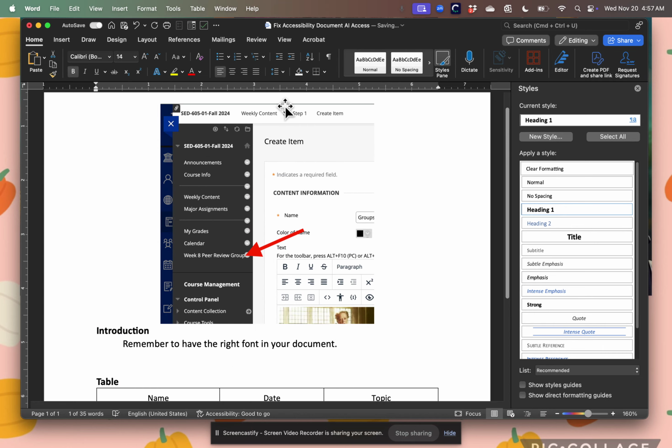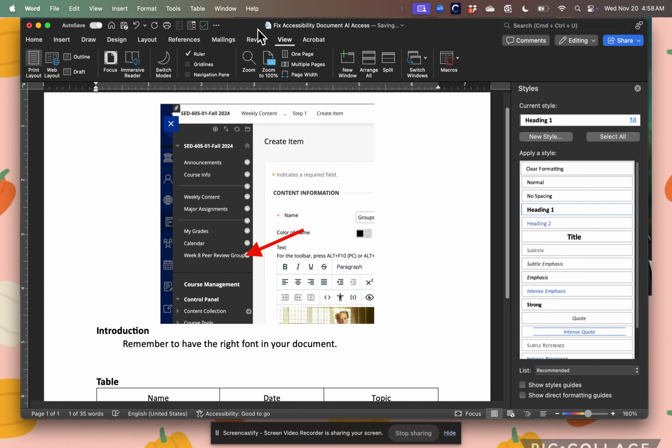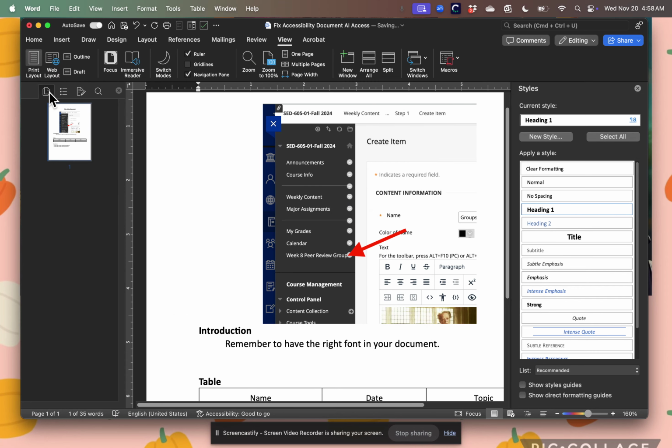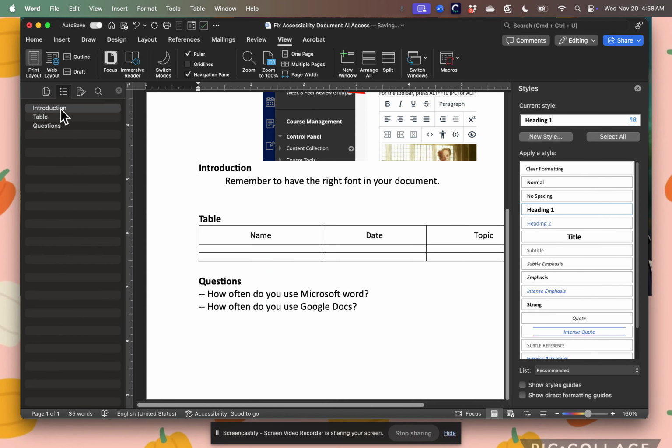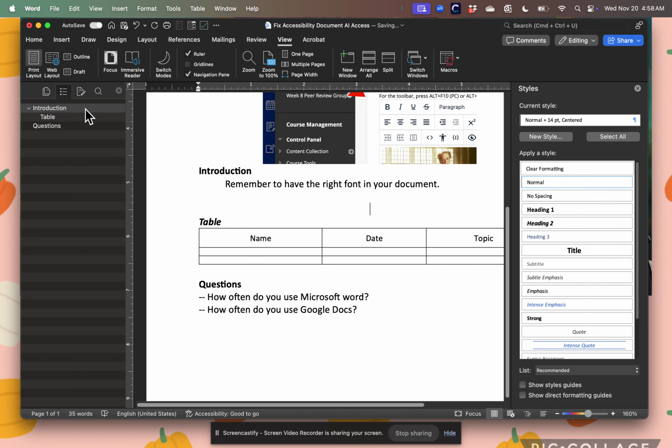And the way I can check this is I can go to view and go to my navigation pane, and I click those three little dots and then three little lines. Now this is a small document, so it's not as impressive, but it really does help. And if I wanted to change this, I can also move this to a heading 2. And when I move it to a heading 2, it indents in. So I love the view, the navigation pane, and the styles pane.